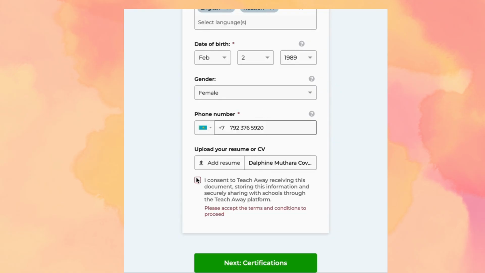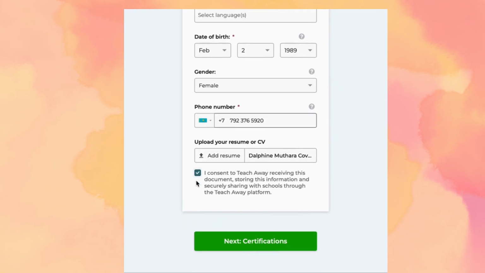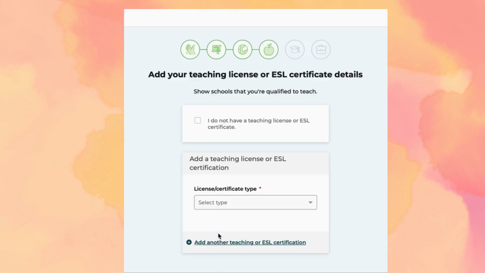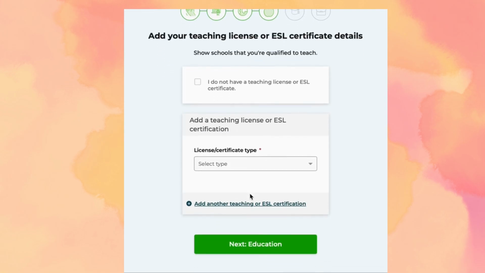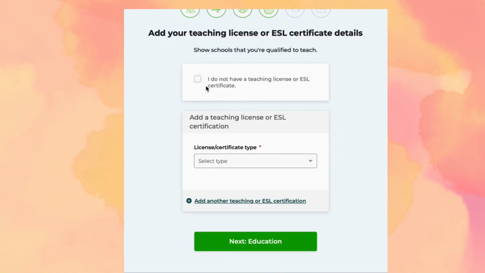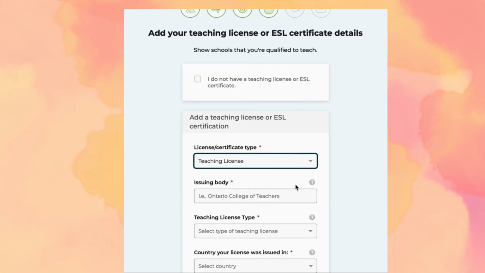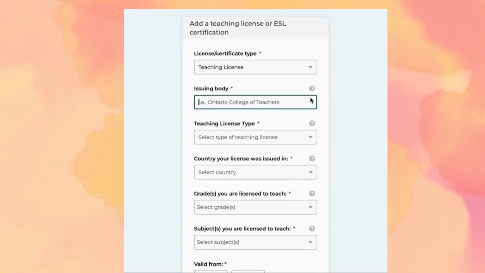So I went ahead and uploaded my CV, and then I declared everything, and then I moved to the next part, which is adding my license certifications. Now please add as many as you have. If you have ESL, add it. If you have TFL, add it. So I have a teaching license. It's from Kenya, and I'm going to add this to the system.